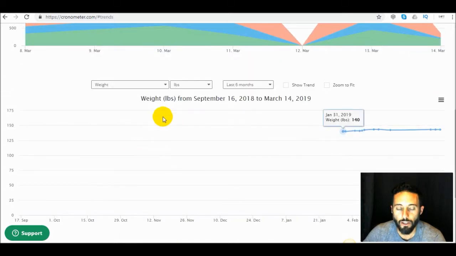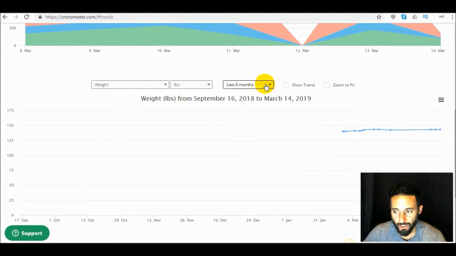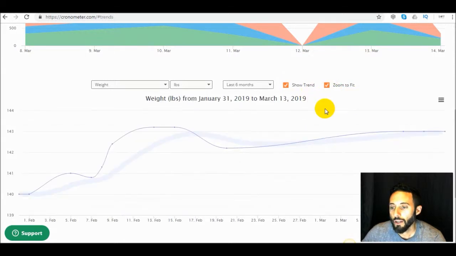So not a big deal there, but kind of cool that you can look back over time. And this is another one with the weight. Now again, with the drop-down, you can track whatever you want: your body fat, your height, your mood, your sleep. You can track it all on here and see it graphically. Okay, so right now it's showing the last 6 months. You can show a trend on there if you want, and then you can zoom it to fit. Okay, so now you see the trend is up, and my goal is being realized because I am gaining the muscle that I want to be gaining.